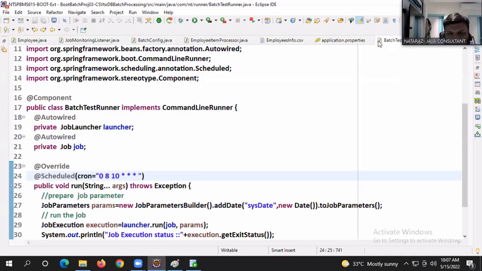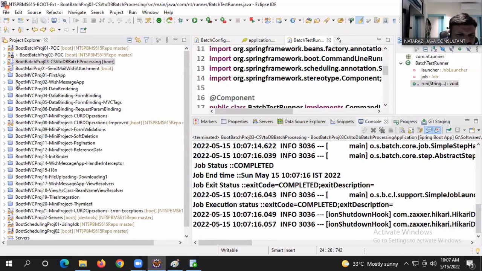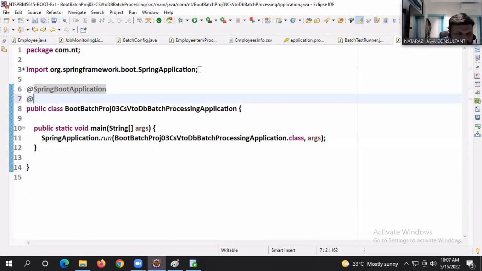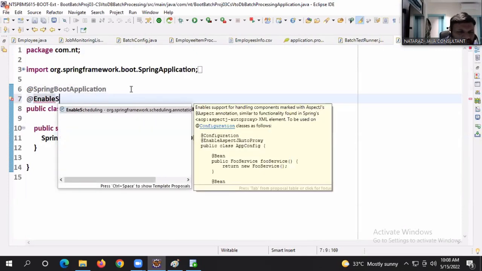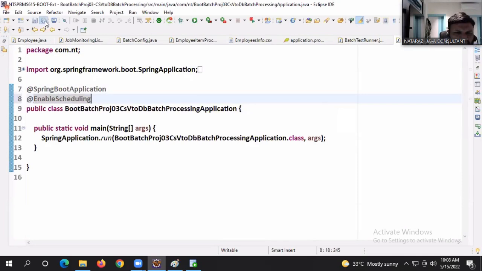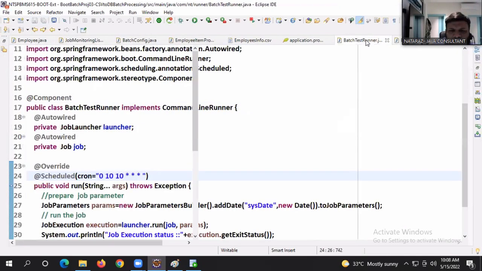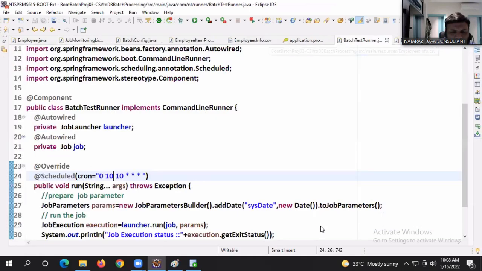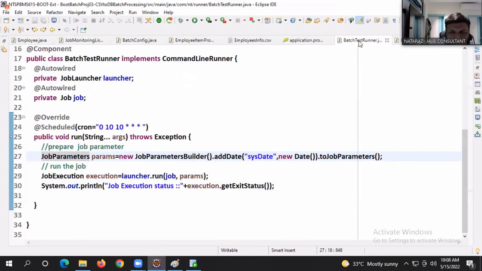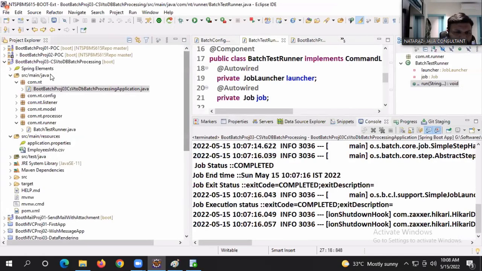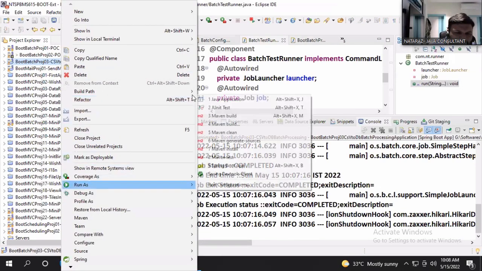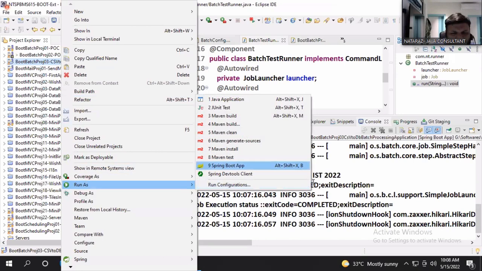Meanwhile, which place do you go to, guys? The main class. Here, @EnableScheduling. Run as a Spring Boot application.